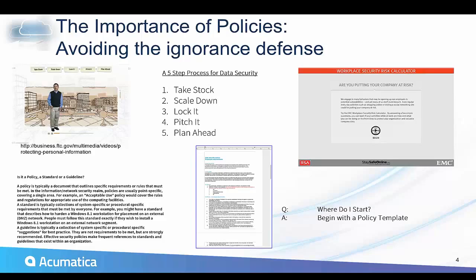Now, what's a guideline? Well, a guideline is typically a collection of system or procedural specific suggestions for best practice. So again, you could consider what I'm doing right now is giving you a whole series of guidelines. I'm not setting any standards because I don't have the ability to enforce them. And I'm not setting any policies because I'm not an officer of your company. So it's not my responsibility, nor do I have the authority to set policies. But I can provide you with some guidelines. They're not requirements that you have to meet, but they're strongly recommended.